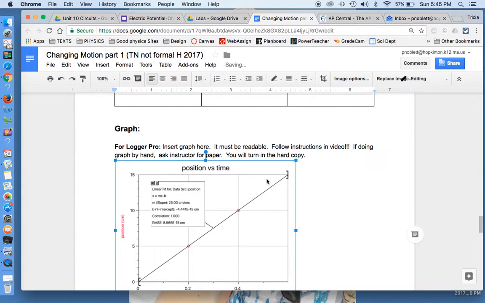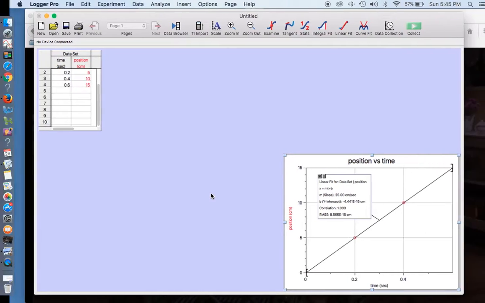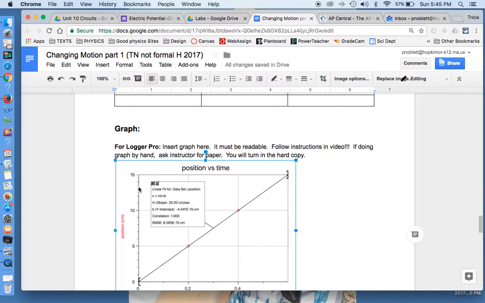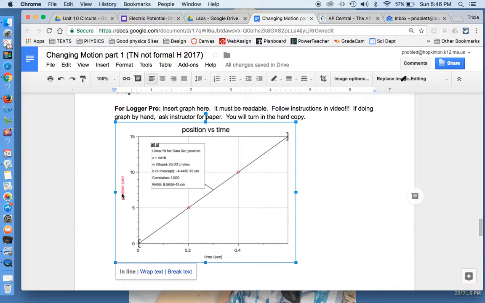It's not so bad. But by the sheer act of minimizing this, it makes the scaling on this graph, because otherwise I would not be able to read what it said over here, and I would not be able to read what was in this box. So this is just a neat way to do the LoggerPro.